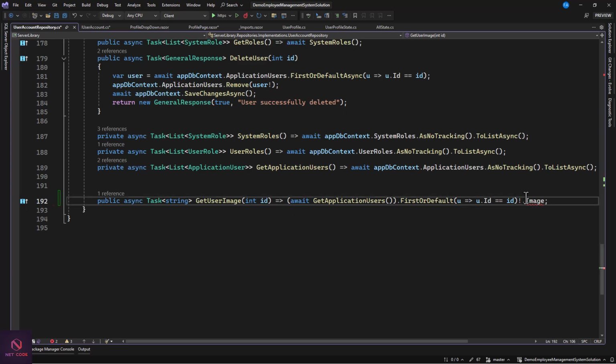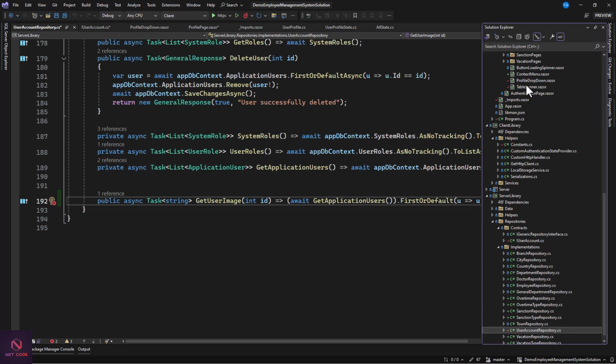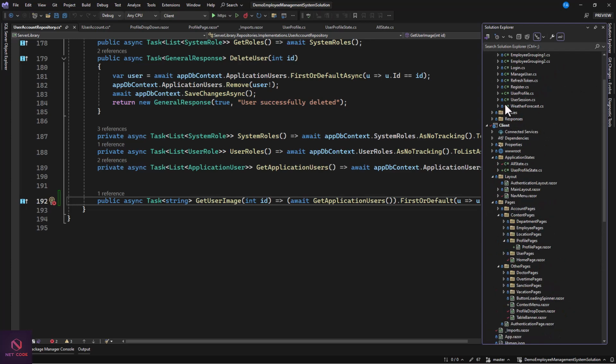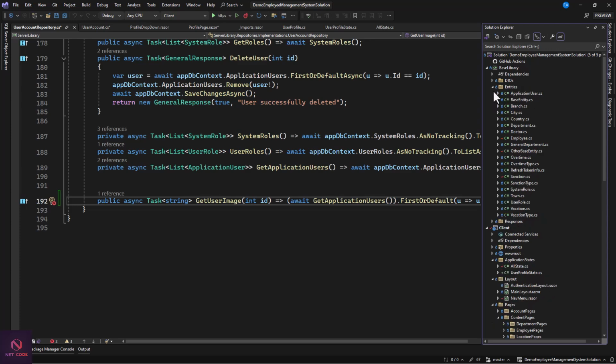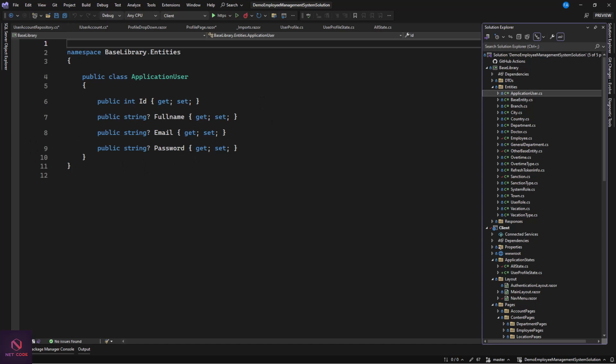But we have not added that property to it. So when you go to solution, go to base library. Now not the DTO, go to entities. And I can see here we have this application user. Application user does not have any property known as image. Have you seen that? So what can we do to give us access to an image?